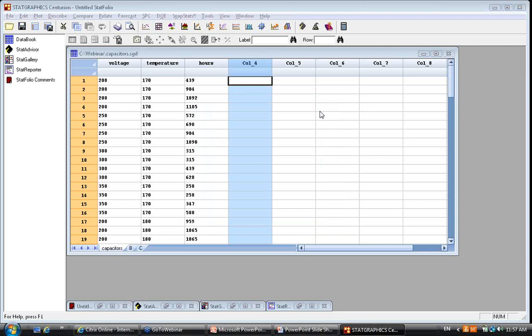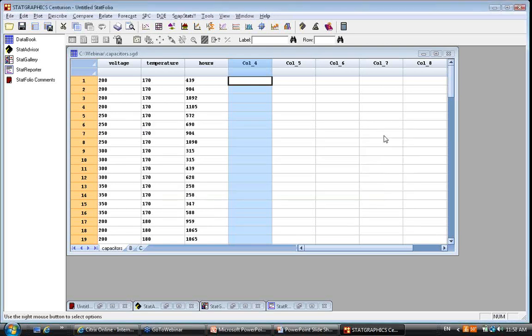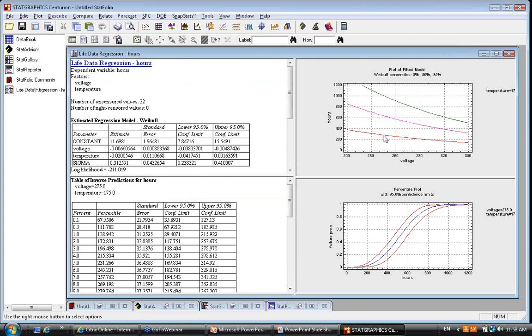Let's go ahead, press OK. And now we get to pick some tables and graphs. And I think I'll pick, in addition to the analysis summary, the percentiles table. In addition to the plot of the fitted model, the percentiles plot. You can see there are also residual plots, a lot of the same things you'd find in the other regression procedures. Let's go ahead, press OK, and now it's going ahead and fit the model.